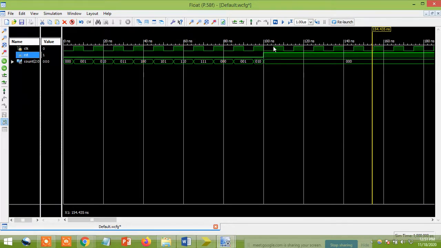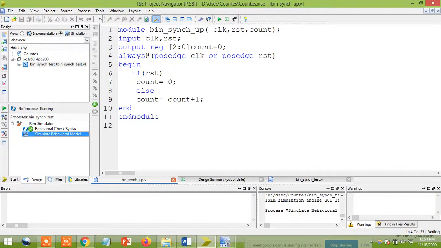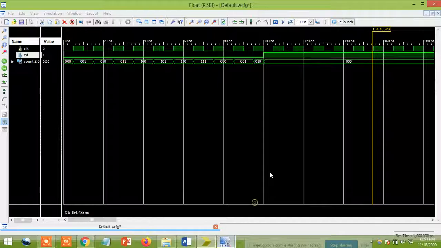Previously it was happening only at the rising edge of my clock. That is what I wrote in the program: positive edge of clock or positive edge of reset. What is the first option you see here? Reset. So that's why when reset changes, my output automatically changes here. Is the difference clear? Okay, just see this one.